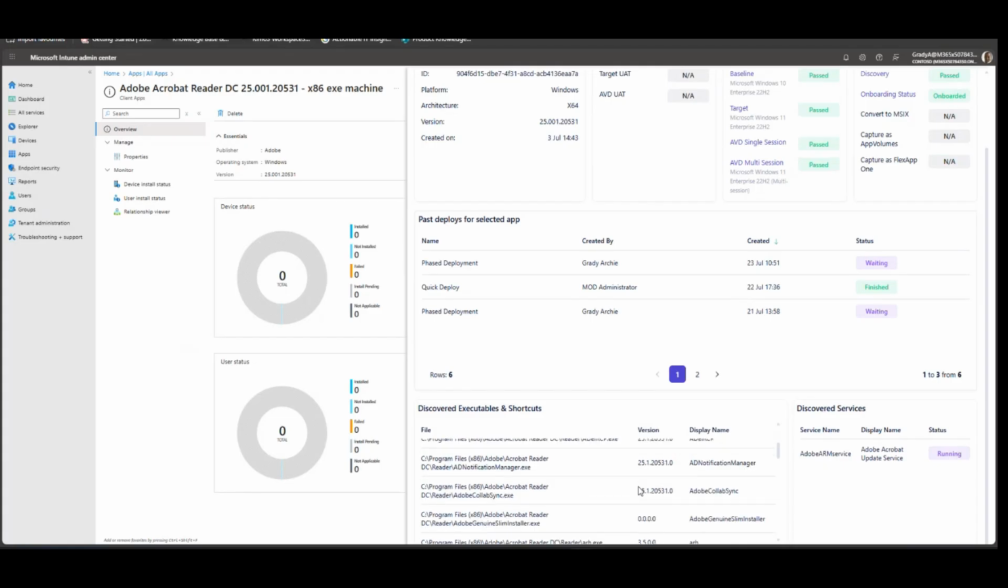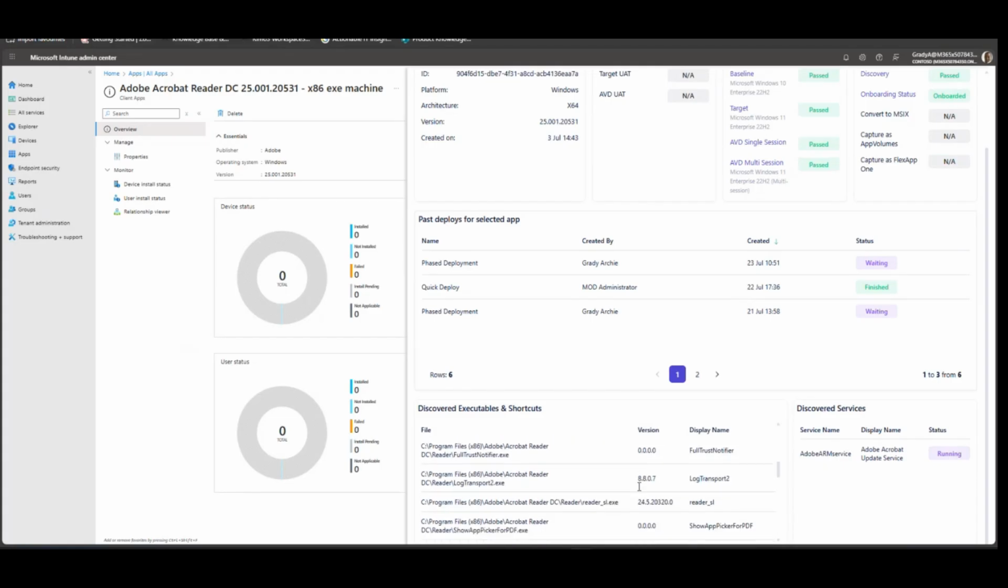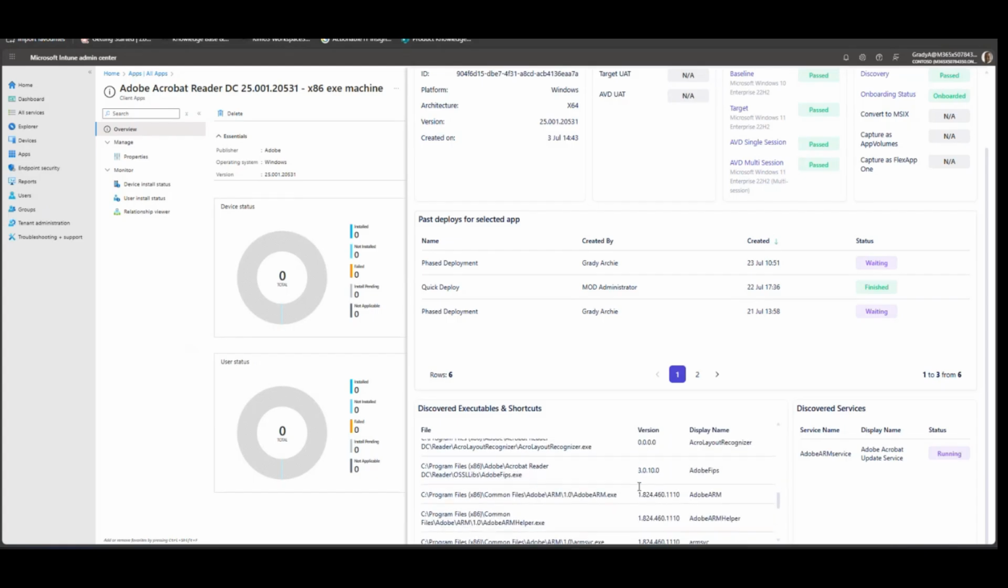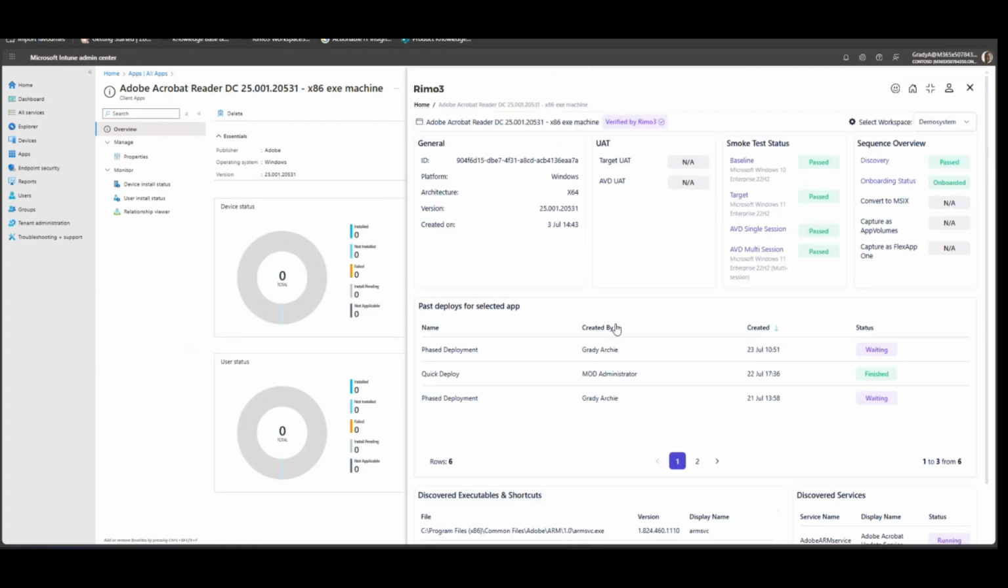Bringing in some of that information from our workspace environment, we're then able to pull information such as executables and shortcuts that could be part of the application, any services that were installed as part of that process, and maybe any existing deployments that we may have in place for the app, giving us the confidence that it's been verified by Rimo3 and the application has been tested against your operating system.